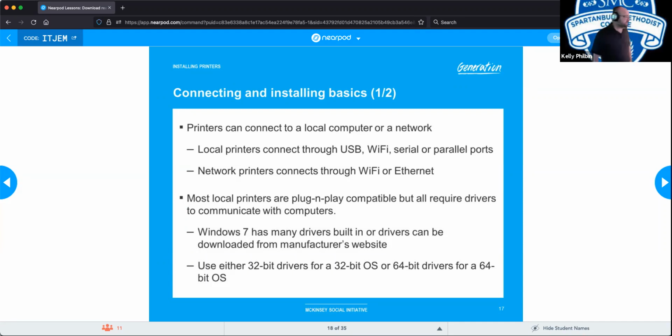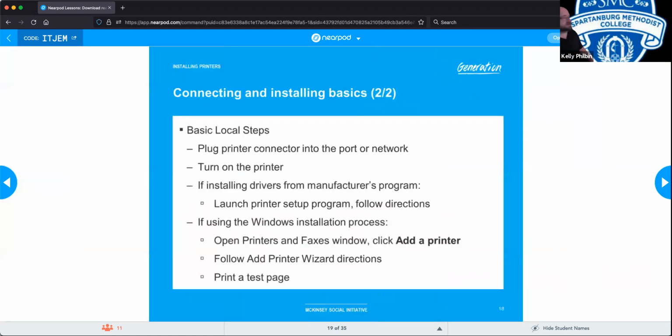And if you are going to download drivers, typically the best place to go to find them is the manufacturer's website. Be wary of downloading drivers from third-party locations. All right. And the drivers themselves will either be 32-bit for 32-bit OSs or 64-bit for 64-bit OSs.